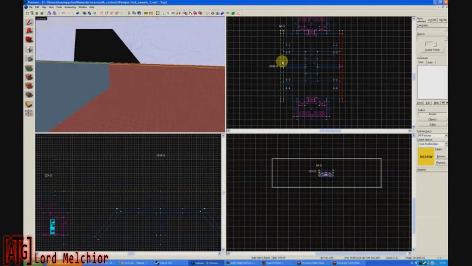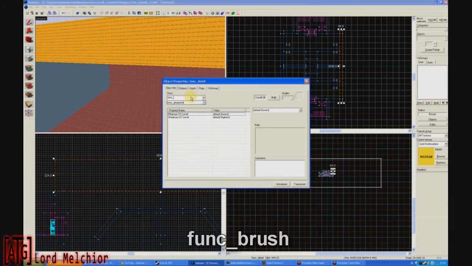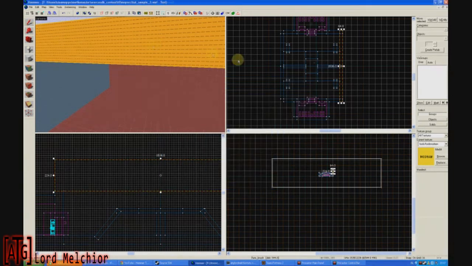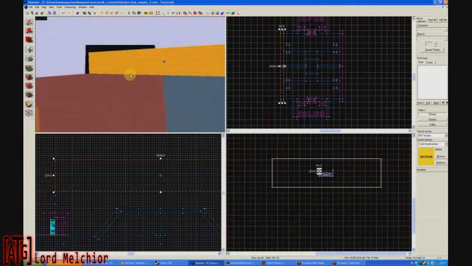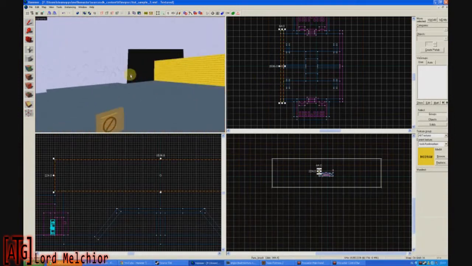Copy that over to the other side. I'll actually make this, tie this to a func brush, I guess. Solidity, always solid. Apply. And copy that over to the other side. There, that makes sure that scouts cannot double jump outside of the map. That would suck.